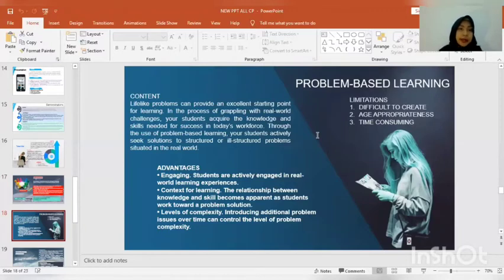Life-like problems can provide an excellent starting point for learning. In the process of grappling with real-world challenges, your students acquire the knowledge and skills needed for success in today's workforce. Through the use of problem-based learning, your students actively seek solutions to structured or unstructured problems situated in the real world.